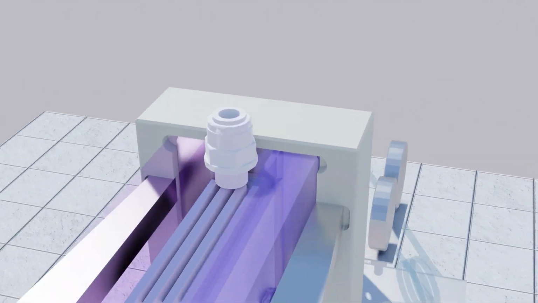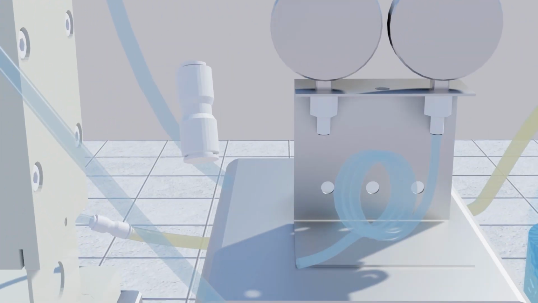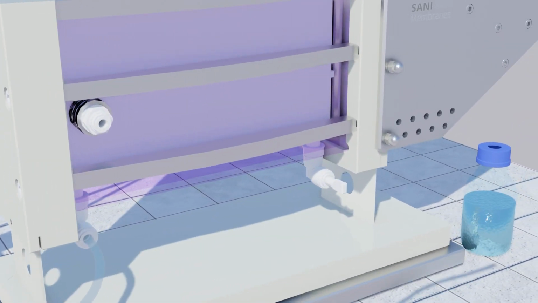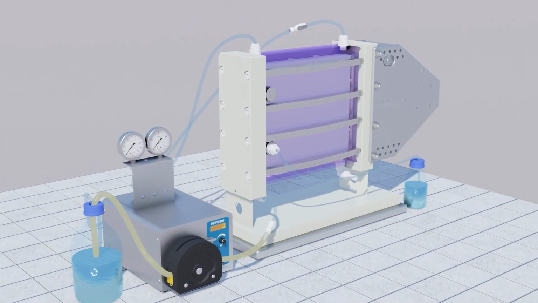To connect the manometer, connect the 8mm tubing to the other outlet port and use an adapter to connect the 8mm tubing to the 6mm tubing that leads to the manometer. Finally, connect the 6mm tubing to the permeate outlet on the front of the unit and lead it into the permeate vial. The system is now ready for use.